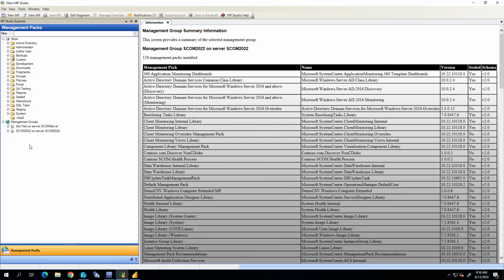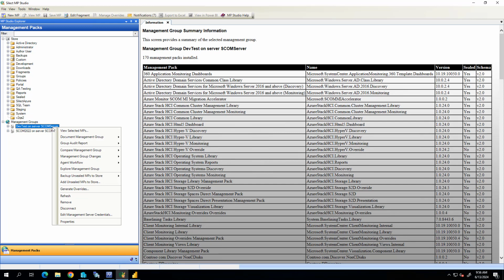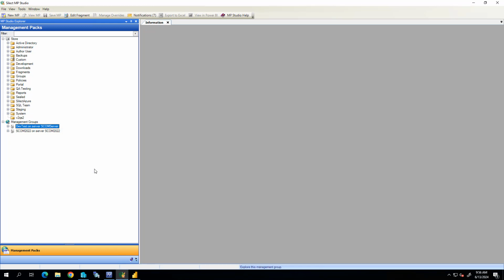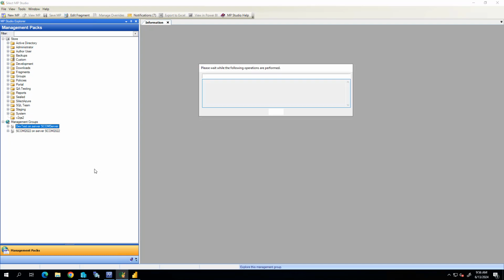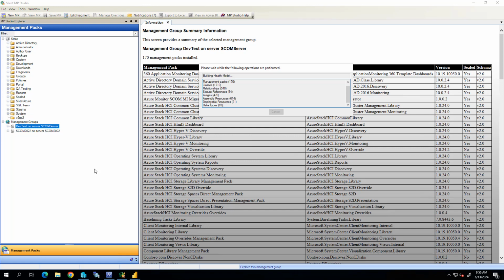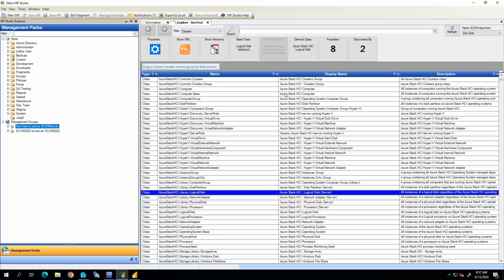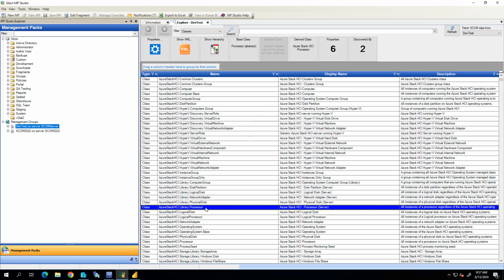So I'm going to right-click on my management group. I'm going to select the Explore Management Group option, and MP Studio is going to go out and basically build the health model of that SCOM environment. And it's going to allow us to then view the various objects that exist within the environment and drill down and really find out information about any one of these objects.